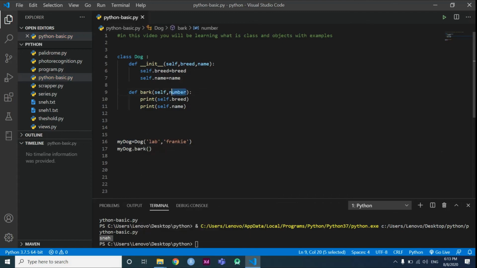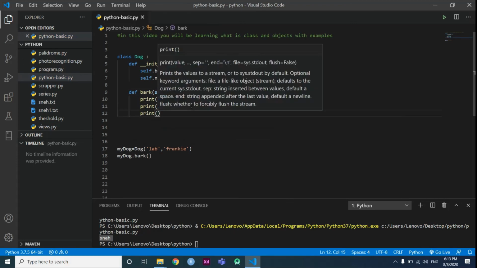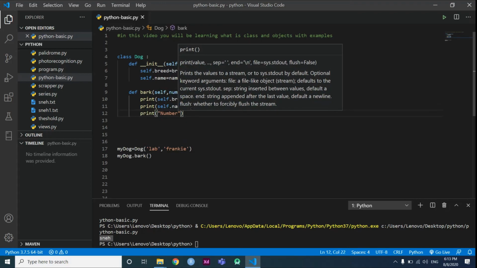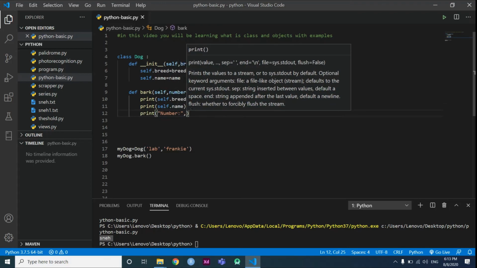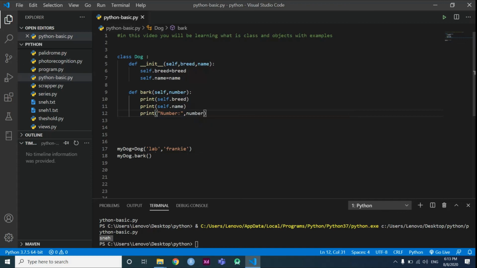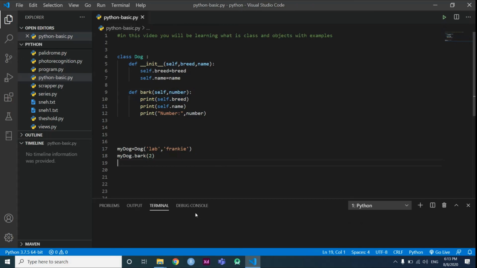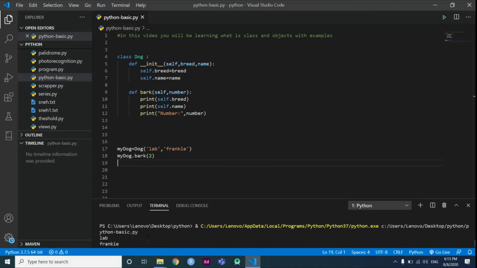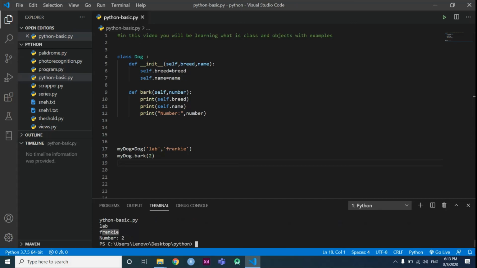Now as we have passed this argument, let's print that number also, print this particular number. When calling this method I have to pass the argument, because it is taking one argument. It is a number, so I am passing it like this. Perfect. Now let's check it. See, lab, then Frankie, and as we have passed 2, it will print 2.